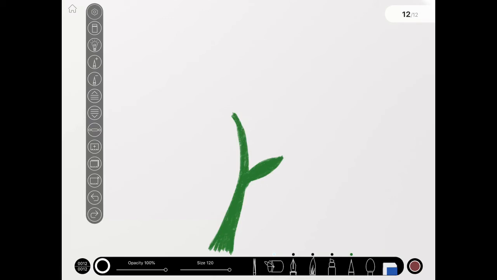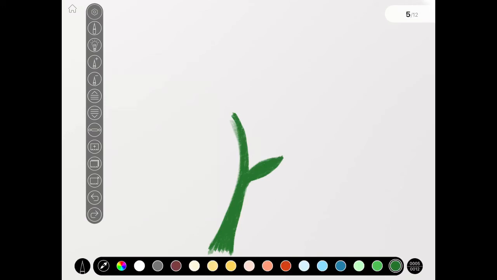All right, so I have my stem pasted on every single slide now. So I'm gonna go all the way back to the frame I was originally working at. All right, so I copied it from the 5th slide, so I'm gonna go back to the 5th slide. So what I'm gonna do is I'm gonna make it look like my flower is kind of gaining petals. So I'm gonna draw one petal, move to the next frame.